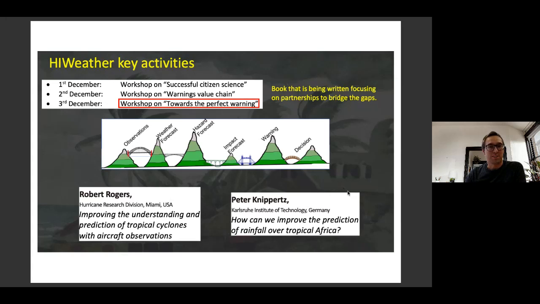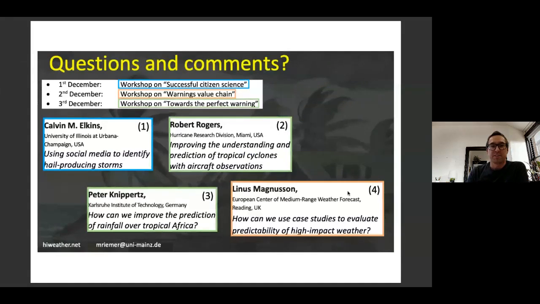And here in our context today, Rob and Peter will talk mostly about observations and how process understanding or predictions can be improved. And with this lineup, which also serves as the list of the following talks, I'll be ready to take questions and comments.